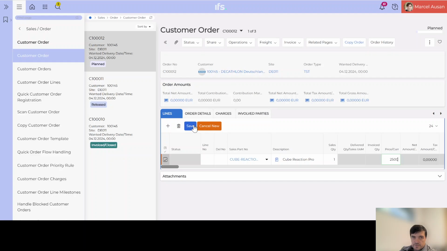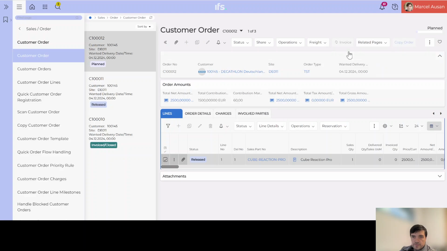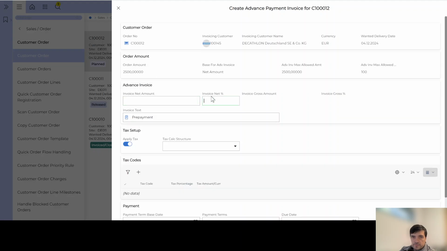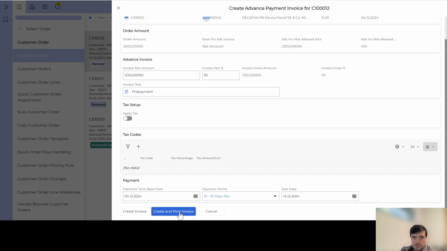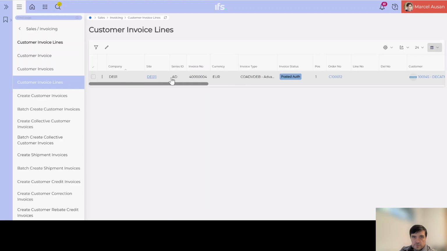Okay, and the price, now we save it, and again we go and create the invoice: operations, invoice, create advanced invoice quickly. And here in create advanced payment invoice, let's put again 50%. We leave it as prepayment, and we will just create and print the invoice. Okay, so now our invoice is created. We can see the invoice, just to have a look at the number, so it's number 4 in the end.